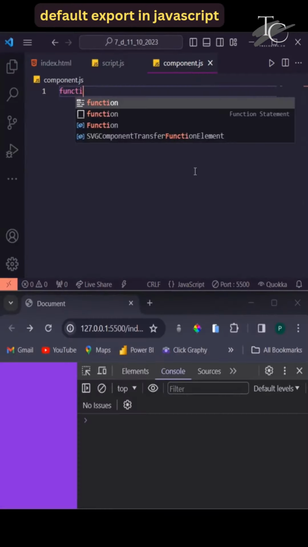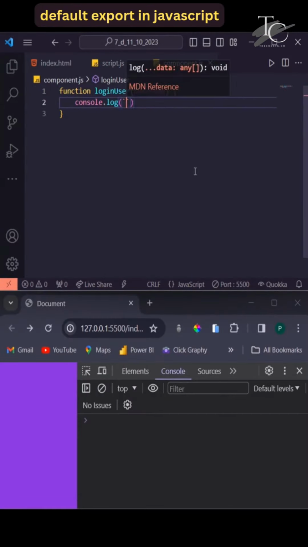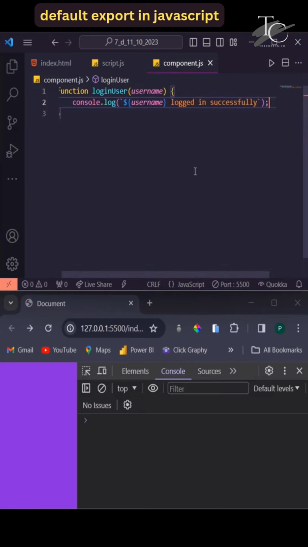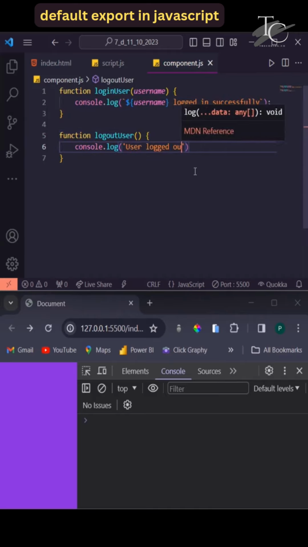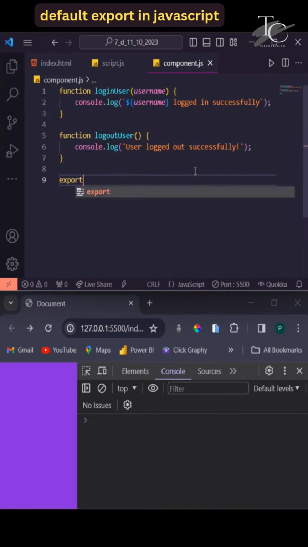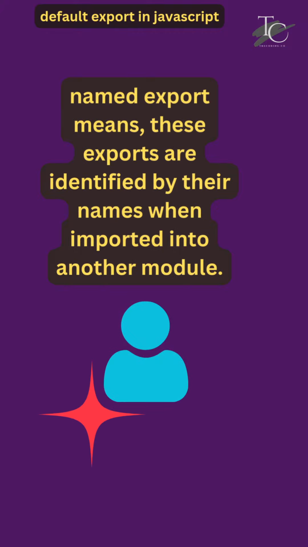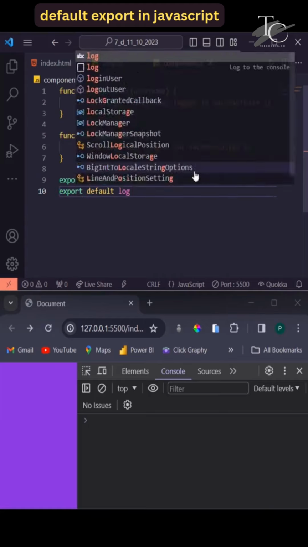For example, inside this component.js module, create a loginUser function, which takes the parameter username, then console log "username logged in successfully". Then another function, logoutUser, which only logs a message, "user logged out successfully". Then we export logoutUser as a named export. Named export means these exports are identified by their names when imported into another module. And now we export loginUser as the default export.